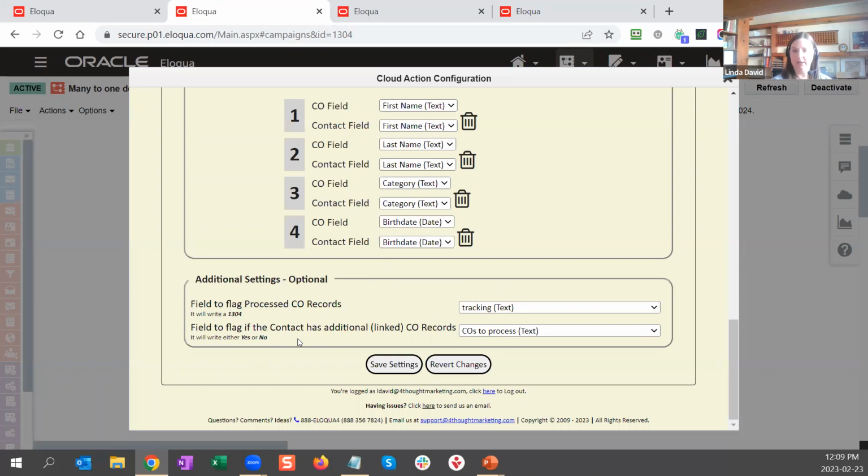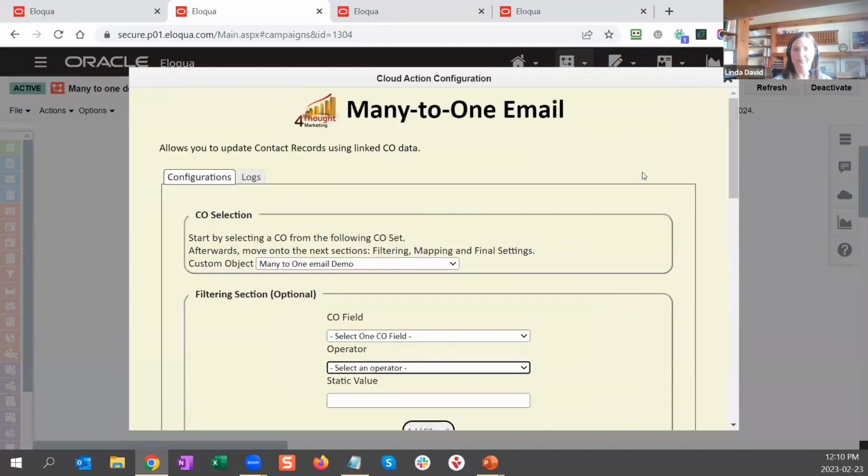There's also a field on the contact record that identifies whether there are additional custom object records to process. If there are additional, it'll mark a yes. So it basically looks back through the list of the custom object records that meet the filter criteria identified above. If there are additional records that don't have the tracking field populated with this campaign ID, it will put in a yes. If all of them have been processed, it'll flag a no, and that signals the end of the cycle for the many-to-one app to go through.